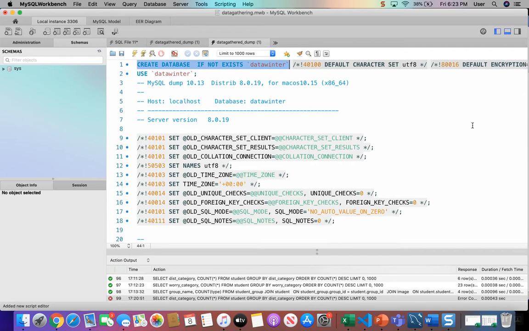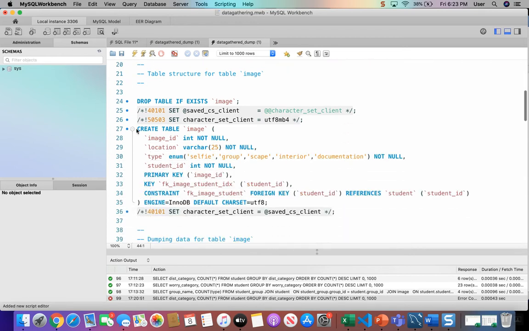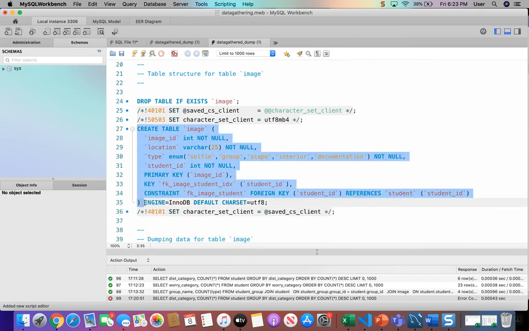Let's see, this next statement here is also DDL. Let's see, this one creates the table of the database called image. So again, DDL having to do with the structure of the database, adding an actual table to the database.